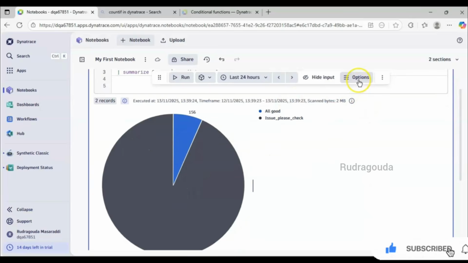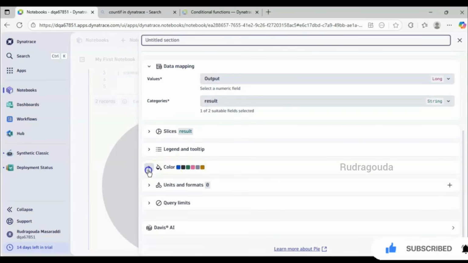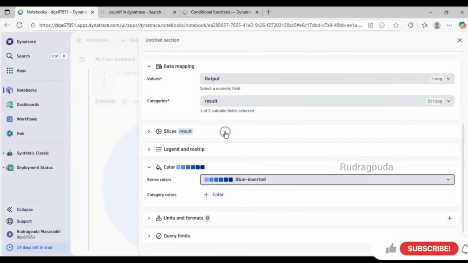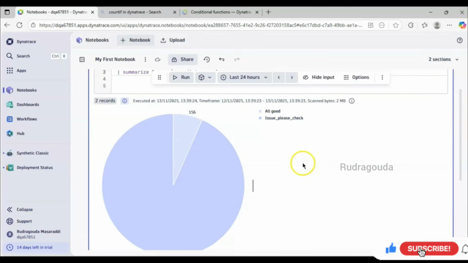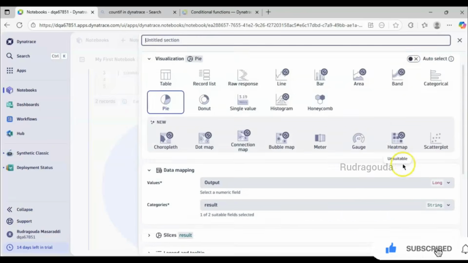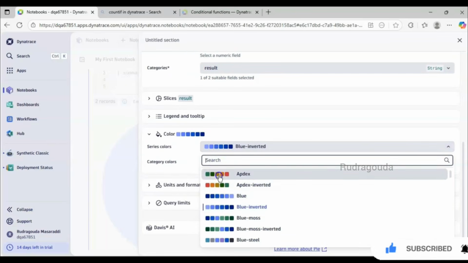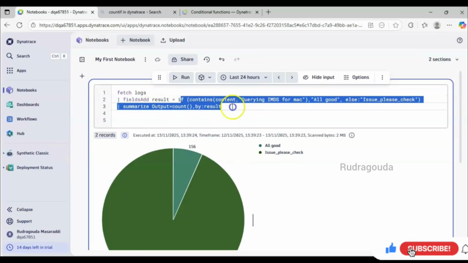In the pie chart, it is giving in a clear-cut format, and of course you can change the color here. I think I can take this one and then I'll close this one, so according to that it will change. Okay, this does not look good. Let me expand this series color, and this is better, I believe, and then close. Yeah, this looks good. So how did we achieve this? Just by using the if else condition.